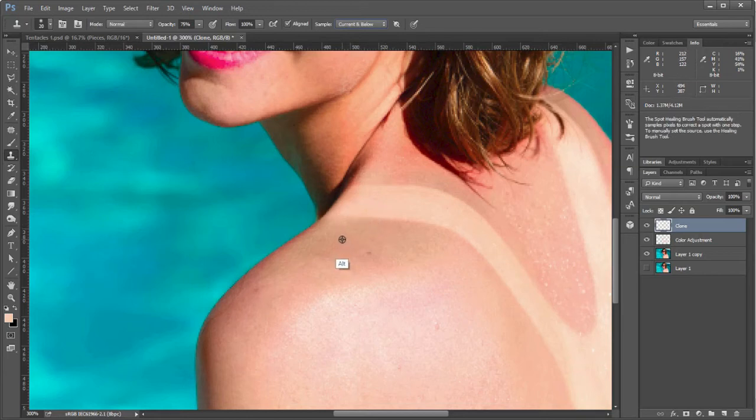So I'm going to sample off here in the skin tones using the Alt key or Option on a Mac, and just click off here where I find a good skin tone that I like and start painting it in. Now if you find that it's a little too dark, what you can do is just lower the opacity of your brush and then repeat.